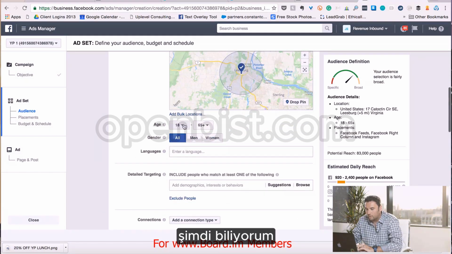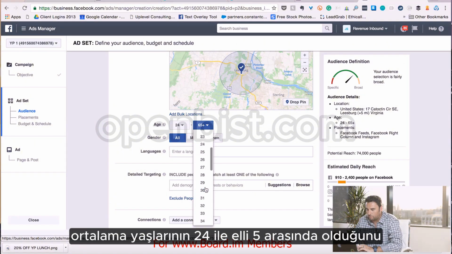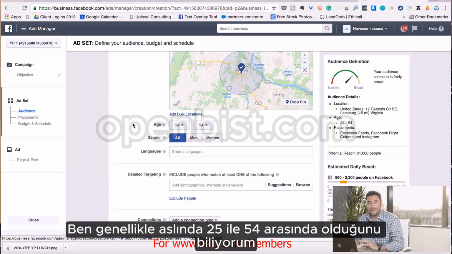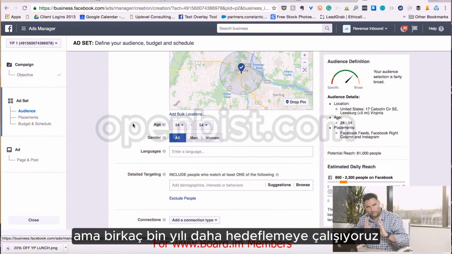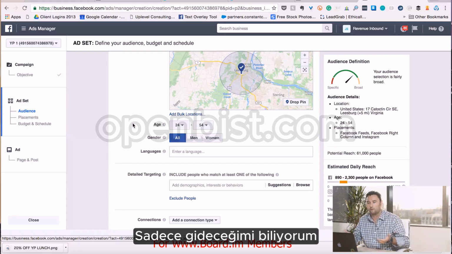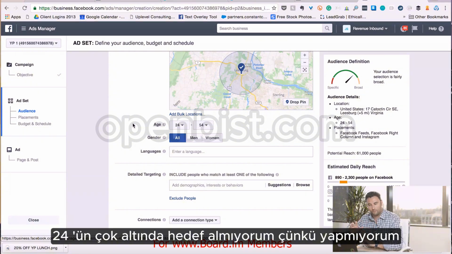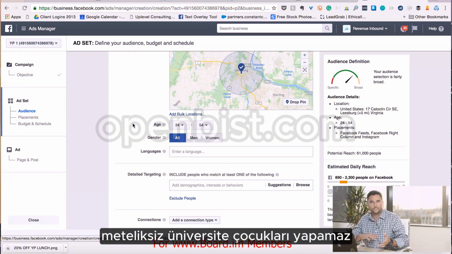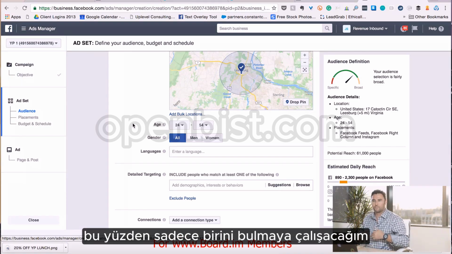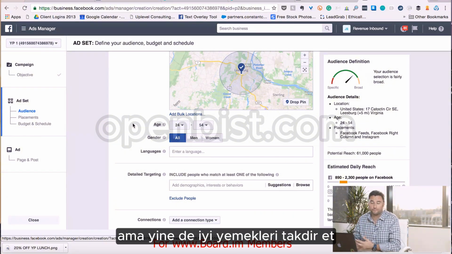Now, I know, because I just know my client, and you'll know yours, that their average age is between 24 and 55. That's pretty broad. I know that it's actually between 25 and 54, but we're trying to target a few more millennials, and millennials love good deals. So if you give them 20% off, I just know that I'll go a little bit lower in the age range to try and get those people in. I don't target much below 24 because the broke college kids don't want to pay very much for these burgers and fries. So I'm going to try and get someone who's just getting into that professional workforce who can appreciate 20% off, but still also appreciate good food.